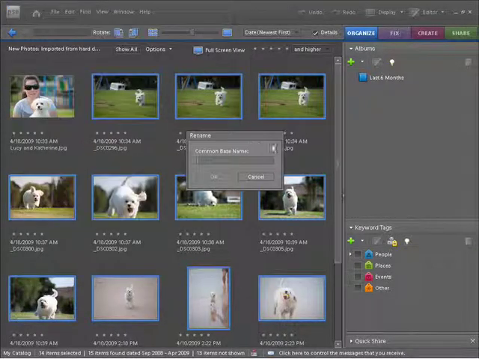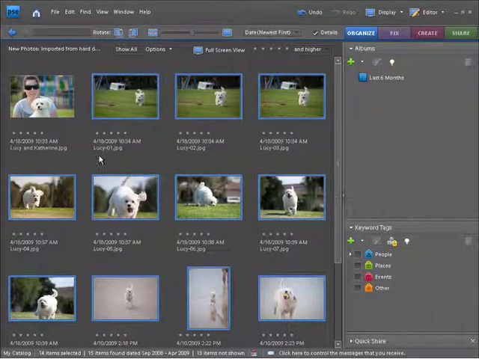And now from the rename dialog, it says common base name. So this is the common base name for these photographs in general. And all I'm going to type in here is Lucy. I'm going to press OK. And now you can see they've all changed to Lucy.